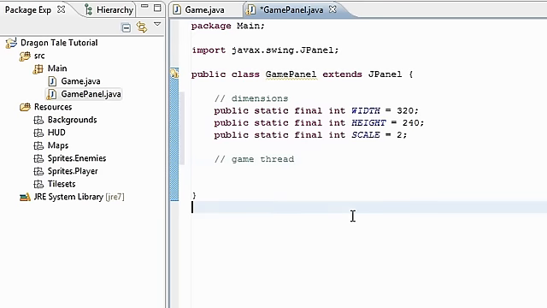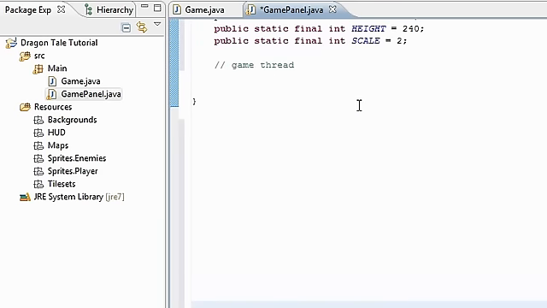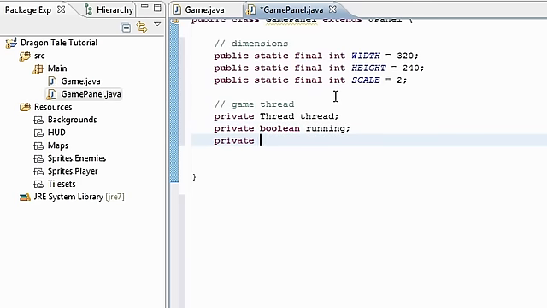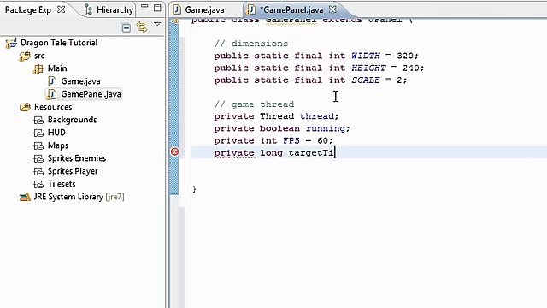And let me just move this down a little bit. Game thread. Here we're going to make the thread, private thread. We need a boolean for running. FPS, this is going to be at 60. I'm sure my laptop can handle it. It's only a 2D game. My laptop is crappy too. It's got an integrated graphics chip.